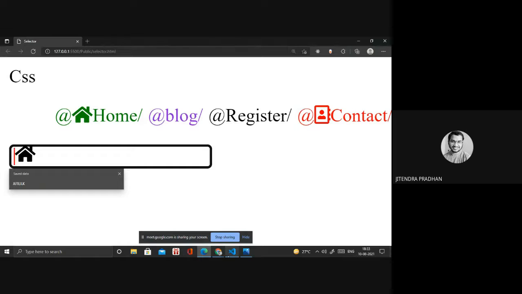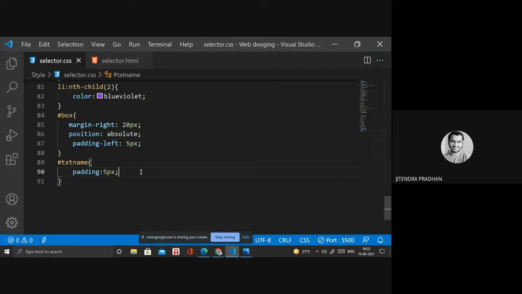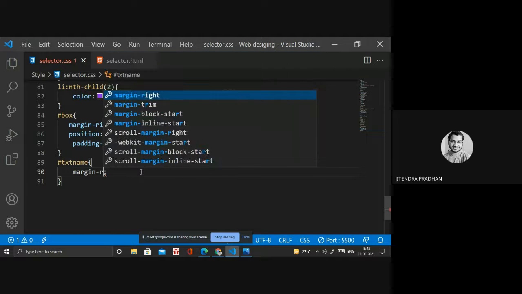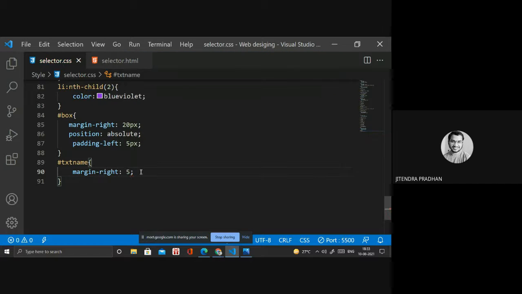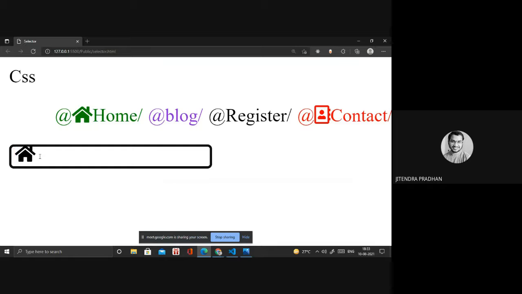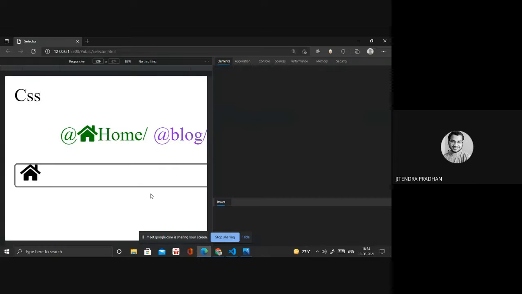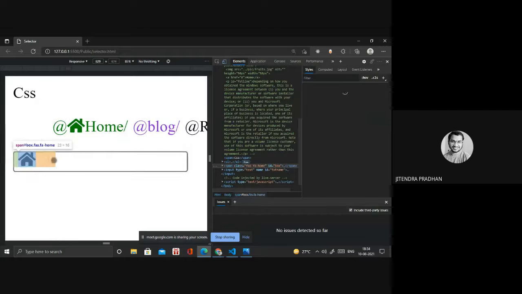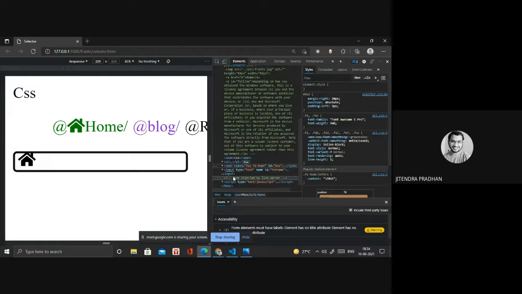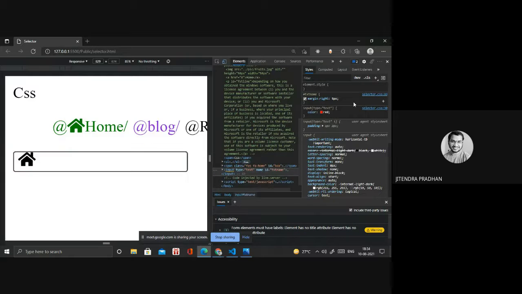It's given that. Okay, wait, margin. If I give margin, let's see what happens. Margin left. If I write 5 pixel, okay, wait, I'll show you. It's happening now. Where is that input? Yeah, input box. We have margin 5 pixel. If I increase that particular, if I click that one, it's not applying.